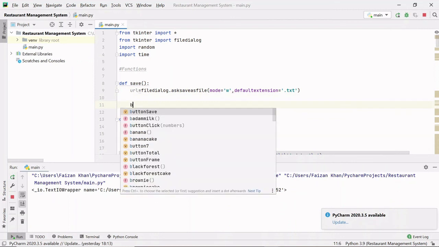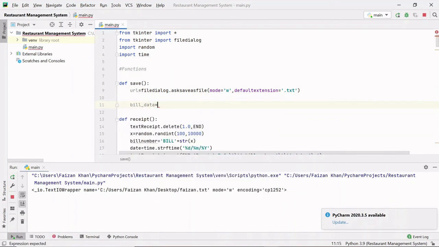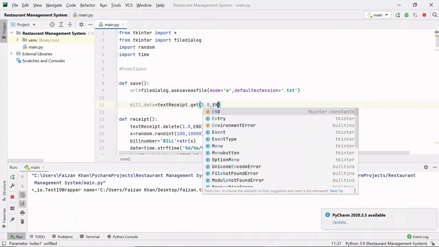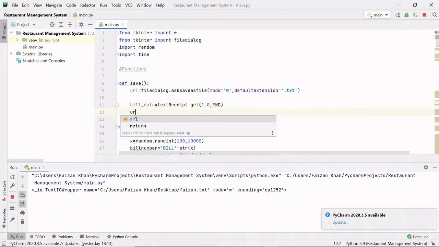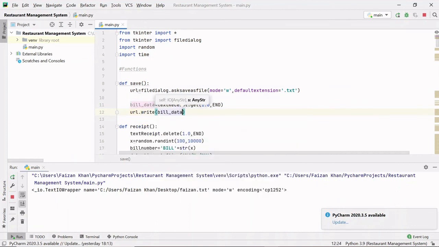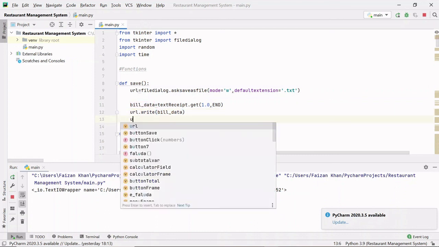And then I will get the bill data in some variable. Bill data is in our text receipt, so I'll use the text receipt dot get method, and from the start till end I will get everything, and everything is stored inside this bill data variable. And now I can write this bill data, so I'll use this url dot write method, and I will write this bill data. So this bill data will be written to the text file that you have mentioned on this save as dialog box, and then I will close the url.